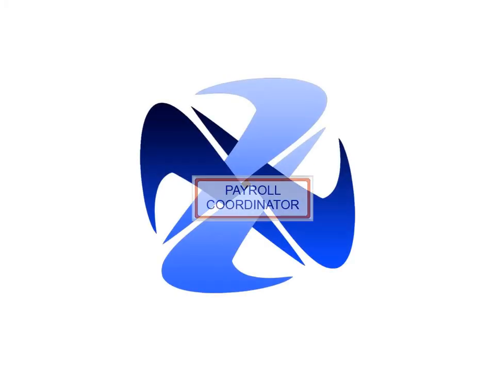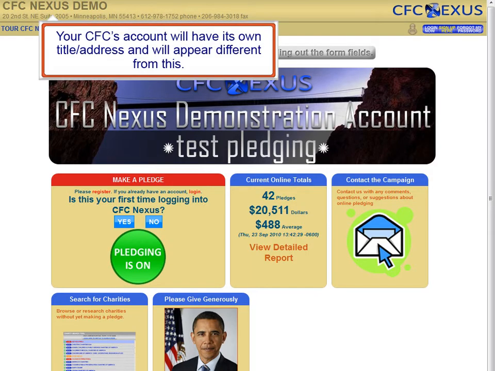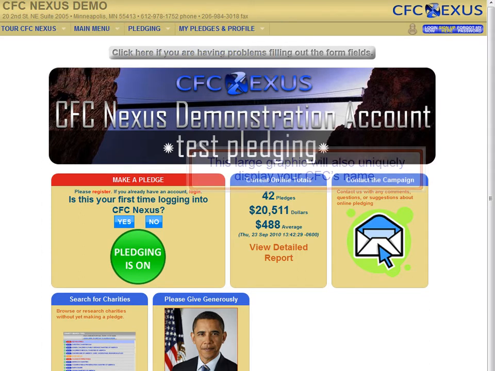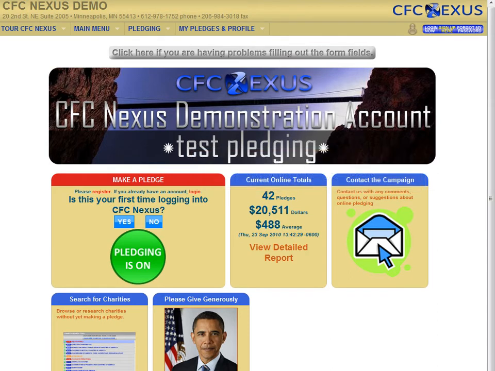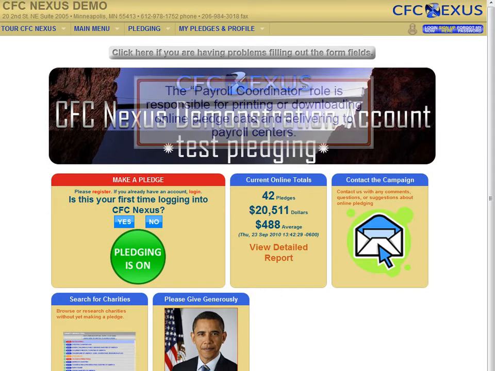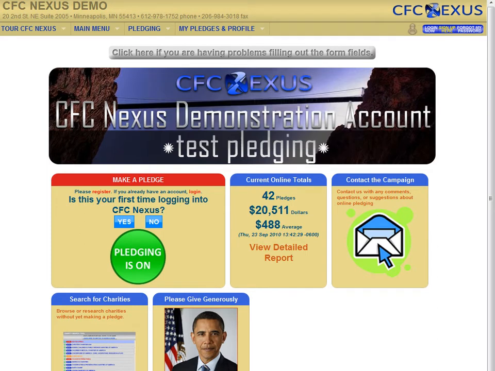In this video, we'll examine the workflow for users designated as payroll coordinators. In this example, we'll log in as a payroll coordinator in the demonstration account. In order to log in and process real pledges, however, make sure you are registered and logging in at your specific CFC's account. The payroll coordinator role is the one who's responsible for printing or downloading online pledge data in order to deliver it to the payroll centers.